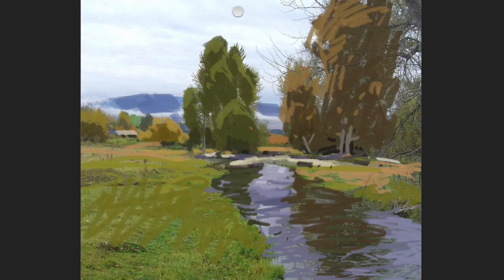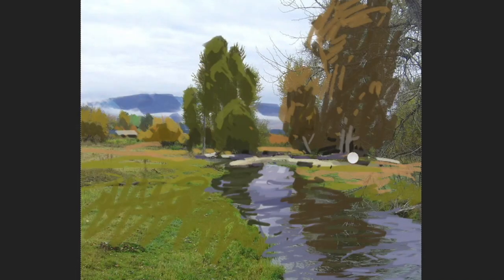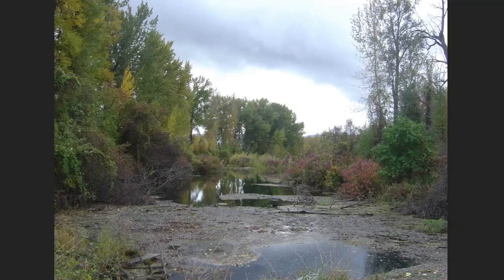Don't copy the photograph. You can see my shapes in the trees are a little soft in the photograph. They're not real solid looking. I made them fairly solid to make them stand out a bit more. Now this is also in Montana.